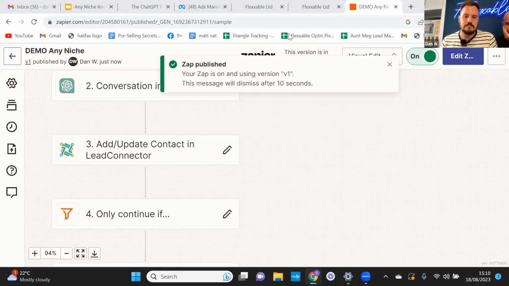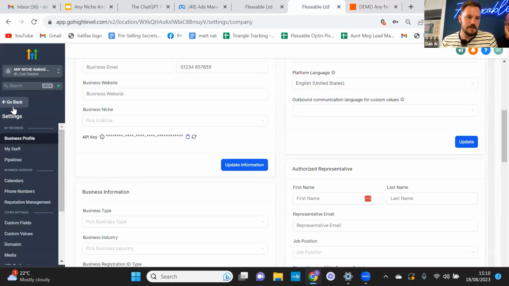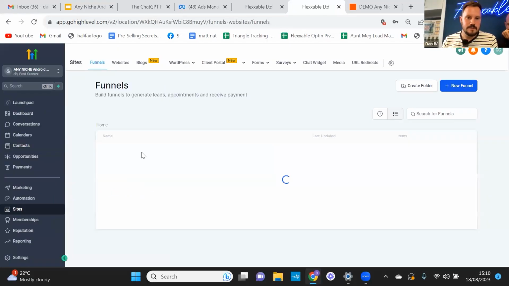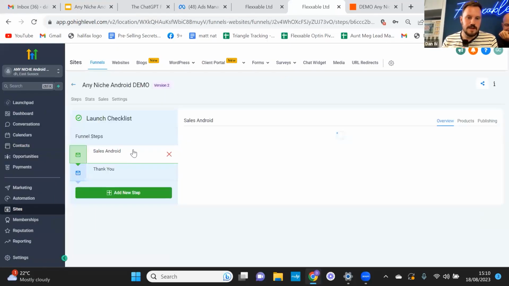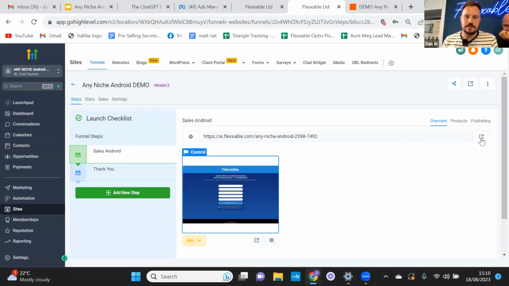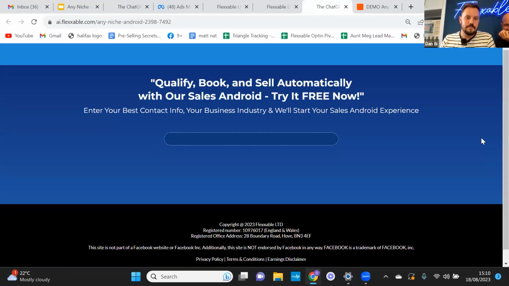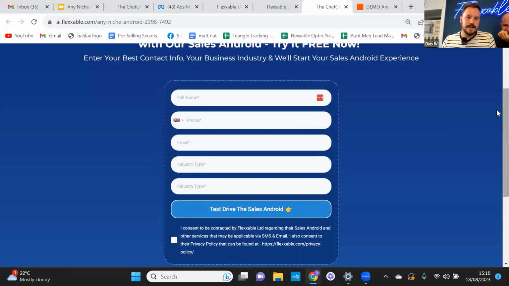Yep. Where do we see the landing page? Landing page would be here. You'd go back to sites on the side. And then we would click on that. Because we've got the thing there, we just click on this button to open it up. And this would be, that's it.